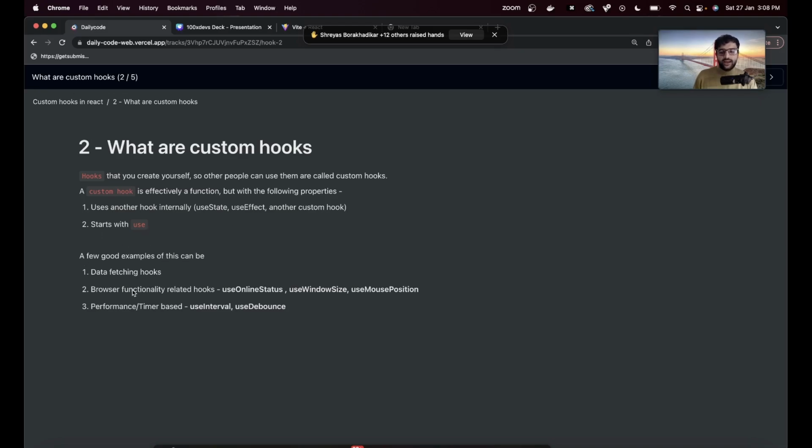A few good examples of this are data fetching hooks, that's the first category of hooks that we will write. Browser functionality related hooks, and performance or timer based hooks. We'll get to what all three of these are. Let's kick things off with just the first one, which is data fetching hooks.